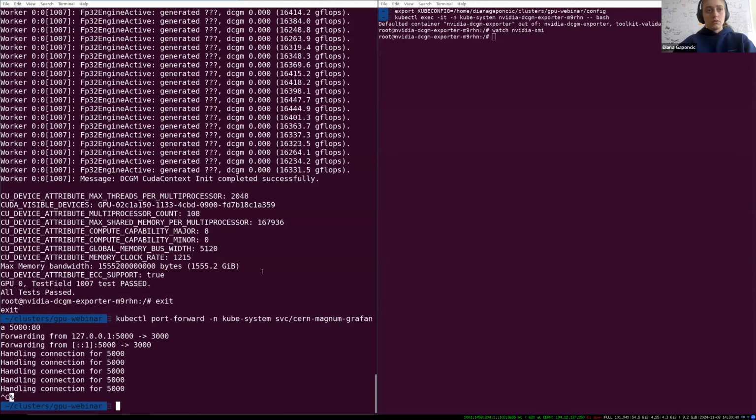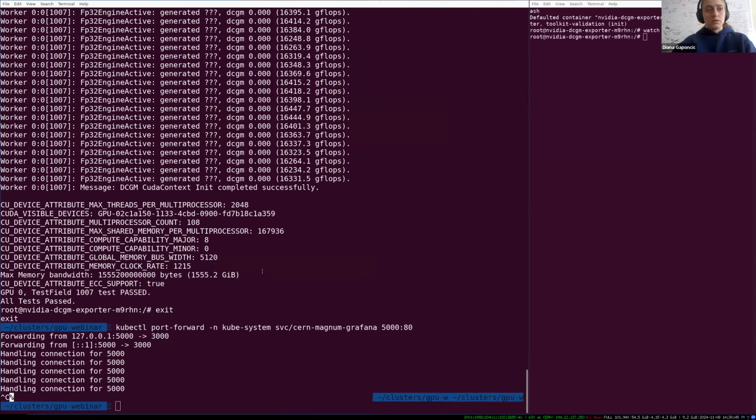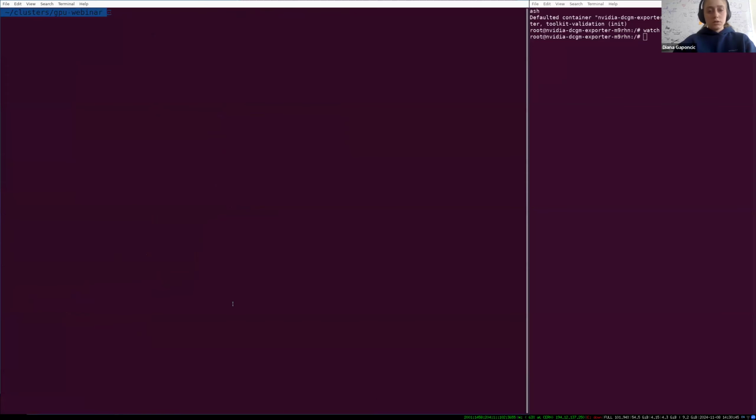So now I want to make this a bit bigger. What I want to do now is try to enable time slicing. To do so, it's going to be kubectl label.